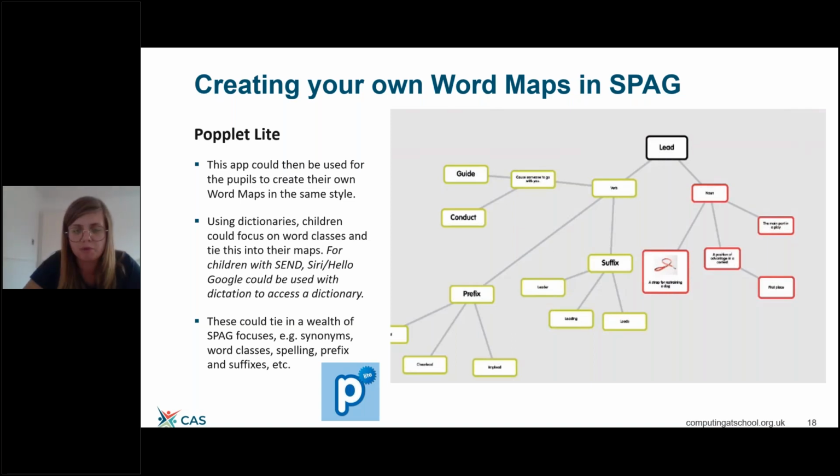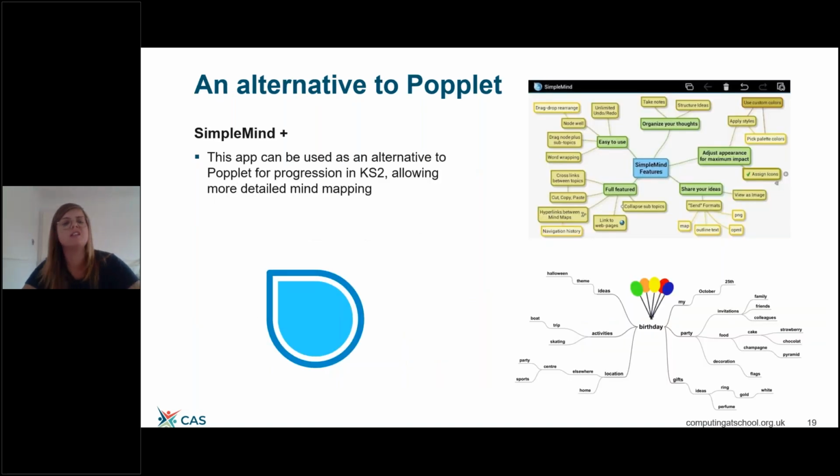If you want something for progression, we've worked with some schools where they go, actually they started using it in year 2, what am I going to do in year 6? This is one that I just put on the app list that I recommend having a look at. It's called Simple Mind Plus. It's free and it's exactly the same stuff, but you can dig in a little bit deeper, so you get more like word map stuff like this. Okay, so it's really good for just plotting ideas.